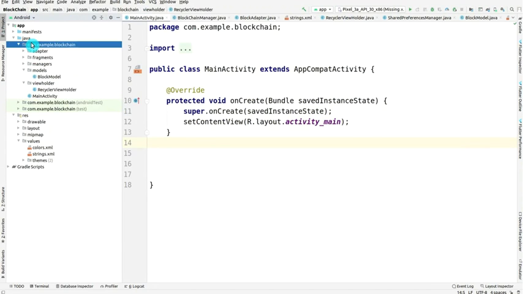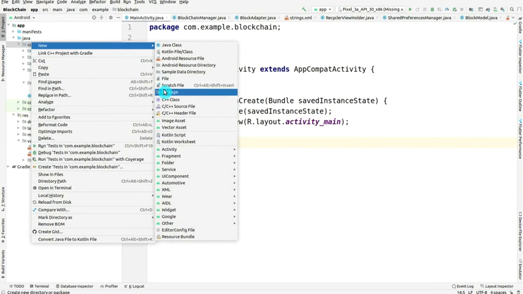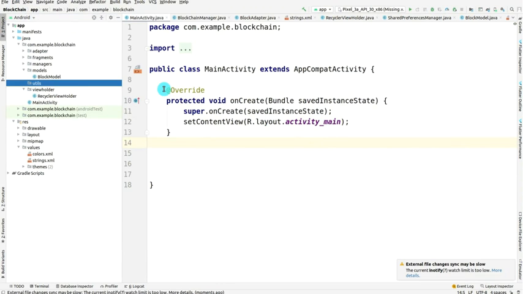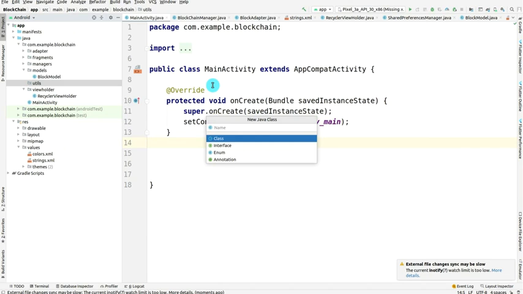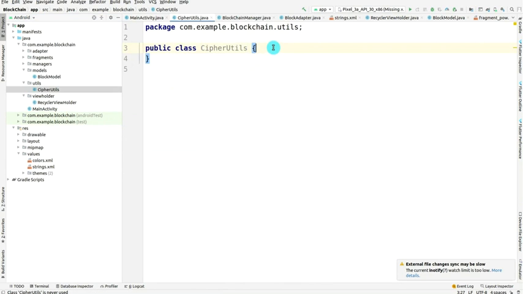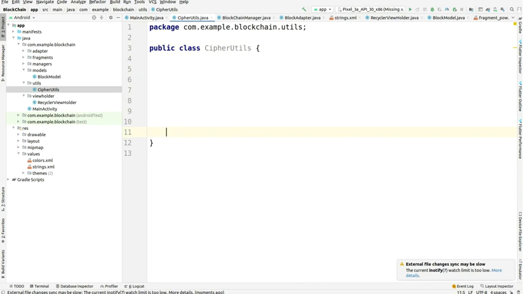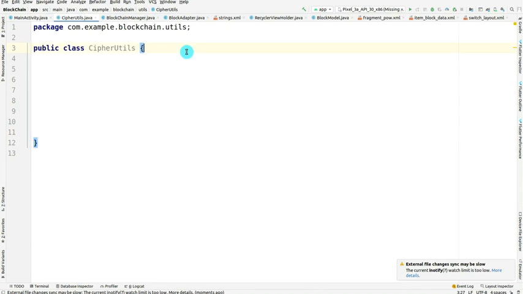Now we have to make one more package for the utility of cryptography purpose. We have to make a class and we'll name it CipherUtils, and within this class we have to do some cryptography-related functions and variable kind of things.